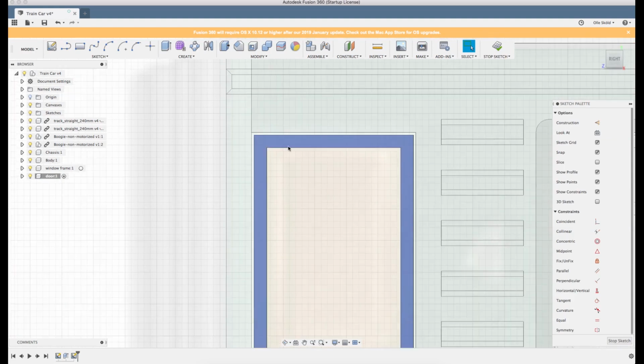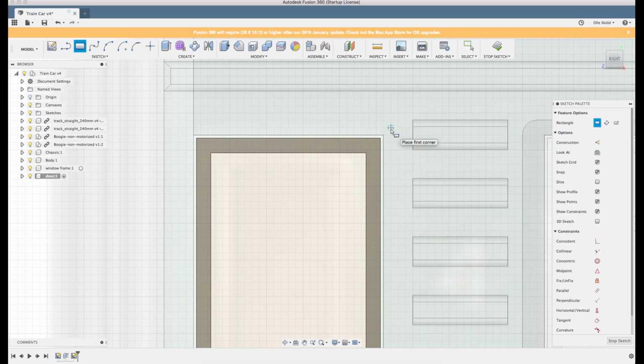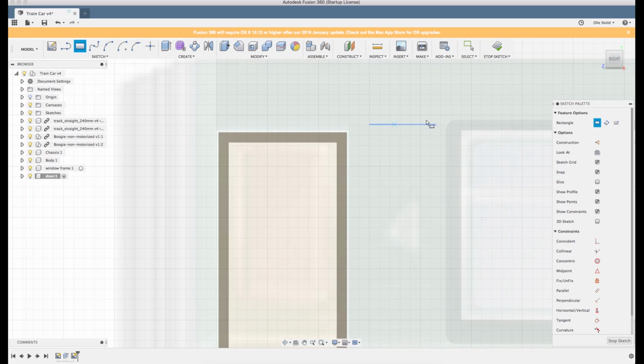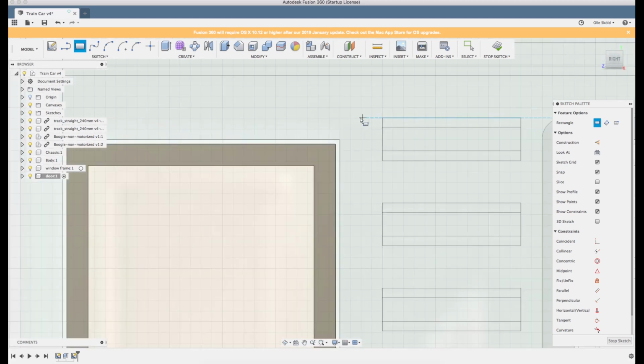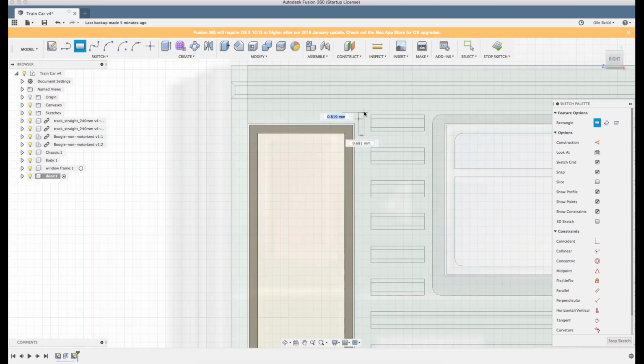Now we could just use the offset, but I'll not use that this time because I don't want the same offset on all the sides. So I will click R for rectangle, and here we have some symmetry choices to make. Do we want it to extend as far up as the window frames? That could be a thing for the aesthetics.